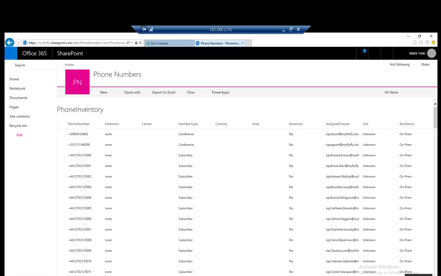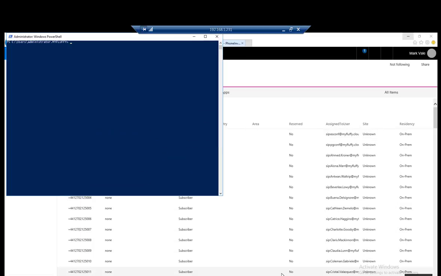So back to PowerShell. So now we've got probably the most common command you're going to be running once you've imported your numbers into the system, which is the get my next number command. Now what this will do is, if you run this on its own, it will return the first available number in the SharePoint list based on the ID number. Now obviously this is not super helpful, because it could return a number that's out of area for the user or the service that you want to assign it to.